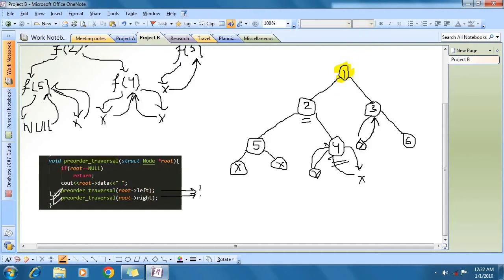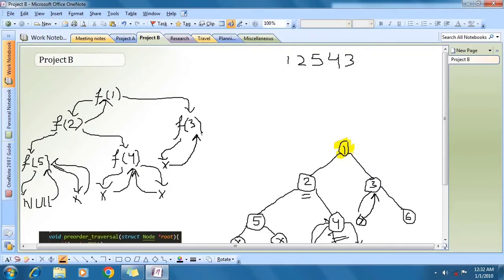In the right, what is in the right of a 3? I have a 6. So here the right recursion call will be for the 6. Whatever the value is present other than null, I will simply, as a current root, add it to the traversal. So let us add 6 to the traversal.